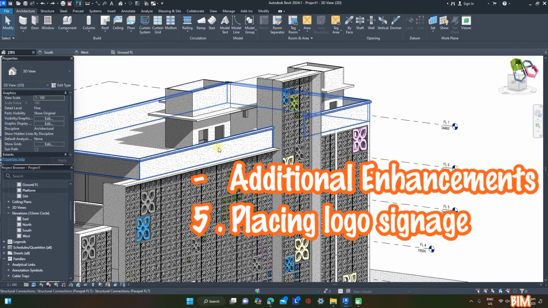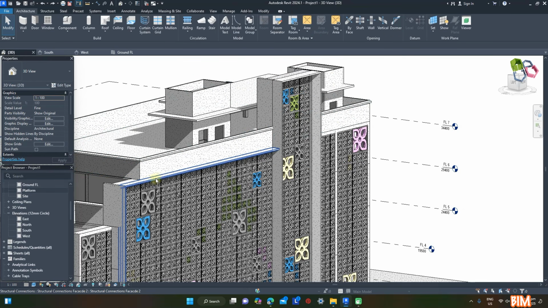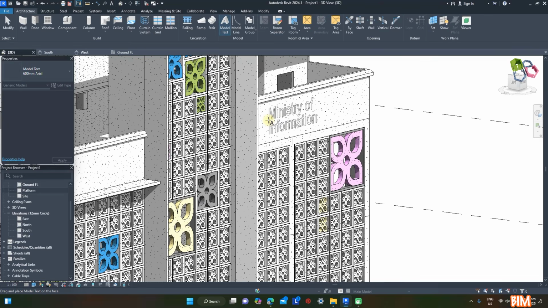Additional enhancements, number 5: placing signage on the parapet wall, since a larger sign placed here would be blocked by the canopy shade if observed from low elevation. Let's install it here. Set the working plane to the parapet wall face. Use the model text option and edit the text: Ministry of Information. Place the logo text sign here.